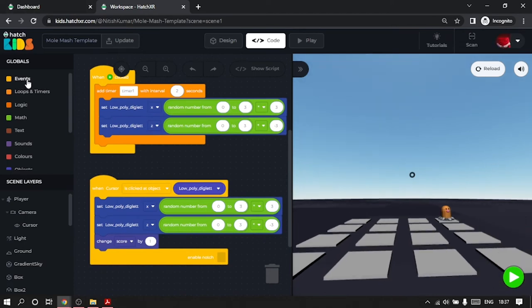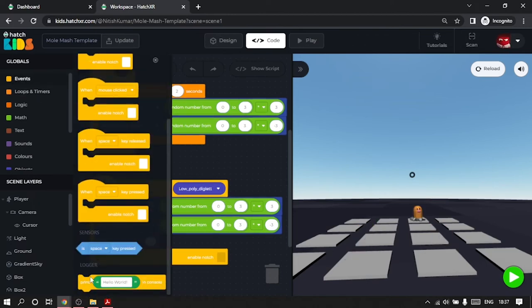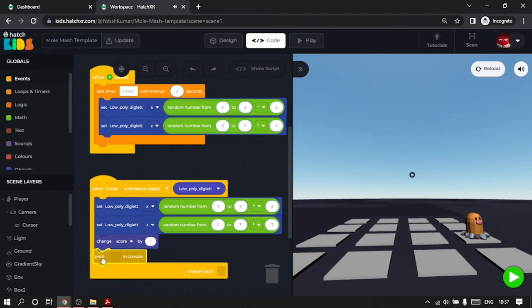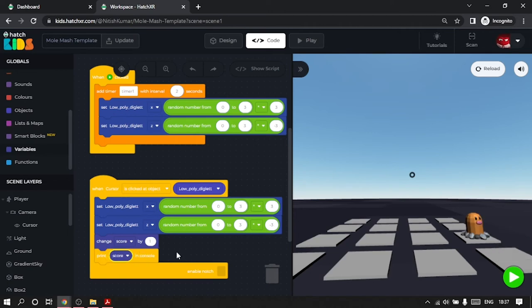For the easiest way to check whether it's working or not, you can go to your events, and at the very bottom, there is a print Hello World in console block. You can delete Hello World from here. Place the print in console block just after the change score block, and then go to your variables and place this score inside of it. So we are saying print the value of score in the console.